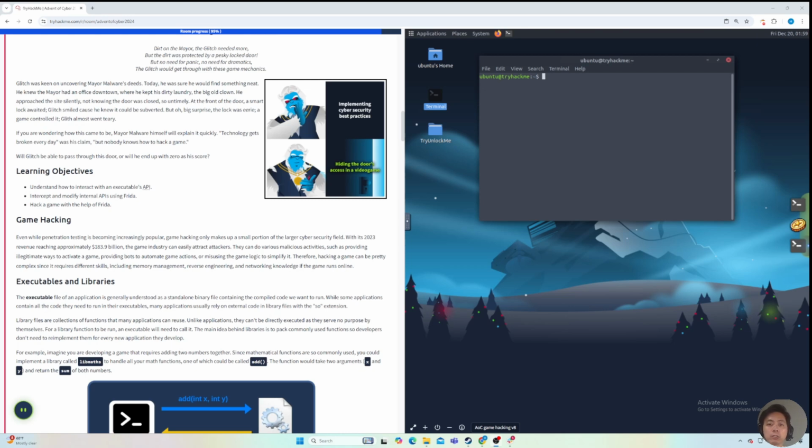In today's room, we're going to do some game hacking, which is not a very popular topic in the cybersecurity projects that we do. So the learning objective is to understand how to interact with an executable API, intercept and modify internal API using Frida, hacking a game with the help of Frida.